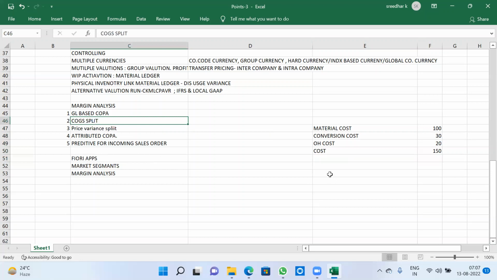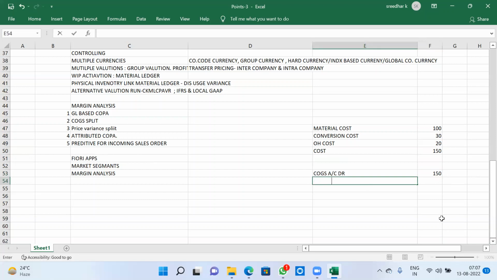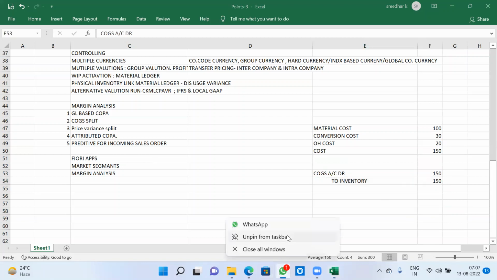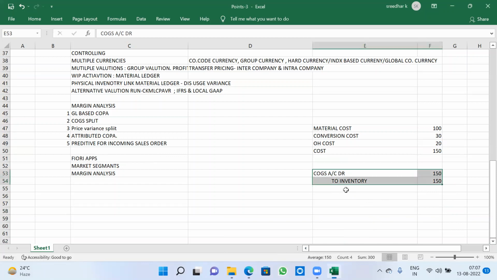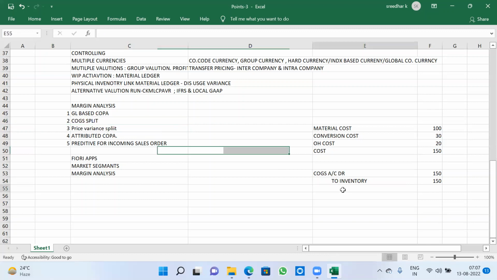Normally, at the time of delivery, the accounting entry generated is COGS 150 to inventory 150. This is the normal accounting entry we get at the time of delivery. But with COGS split, once we activate margin analysis with the COGS split, one more accounting entry will generate.